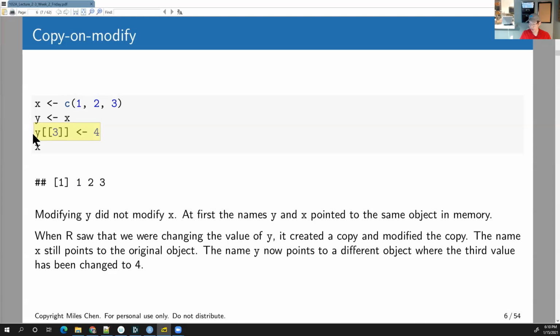When you say change the third item to 4, it starts off like this, 1, 2, 3, and then it creates a copy. So X is still 1, 2, 3, and this new thing down here is going to be Y. That's different from other languages. For example, in Python, if you did something like this, X would also change to 1, 2, 4. R, when you modify something like this, is going to copy it and modify the copy.